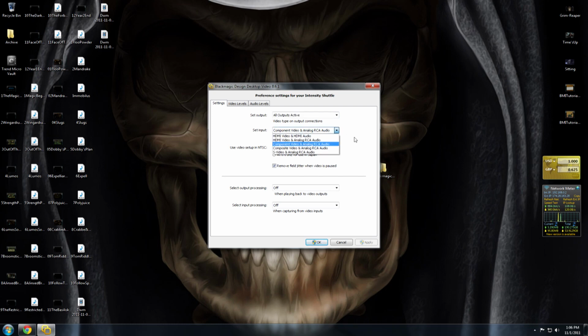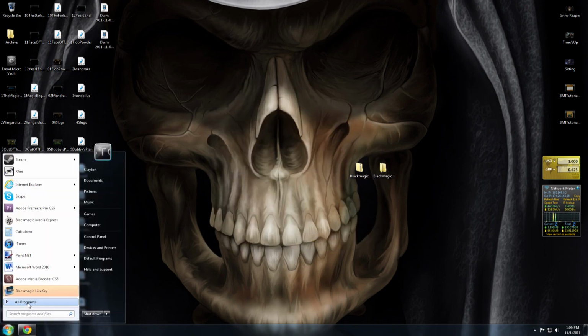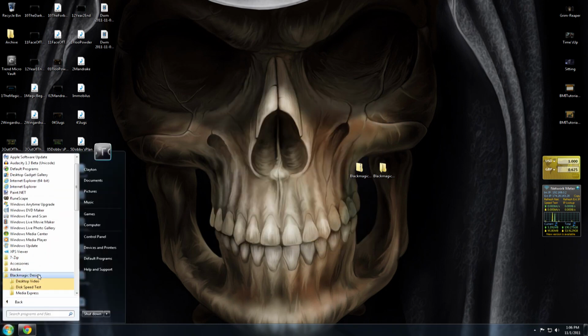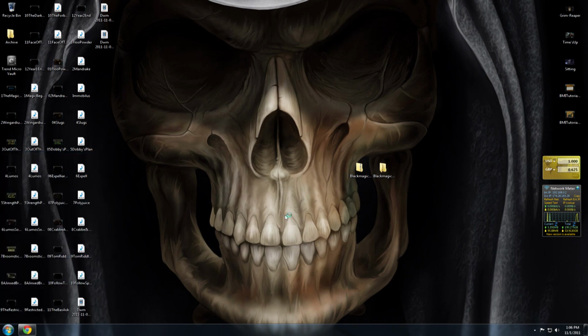Same thing for the input. Choose the input you're using, HDMI or component. I'm using the component. So at this point, as long as all of your cables are plugged in correctly, then you shouldn't have any problems for this next part, which is to open up Blackmagic Media Express. And right now you will want to turn on your Xbox or your PlayStation or whatever you're using so you can see if it's showing up or not. So turn on your console and then go to Start, Blackmagic Design, Media Express, and open Blackmagic Media Express, which may take a second depending on your computer.